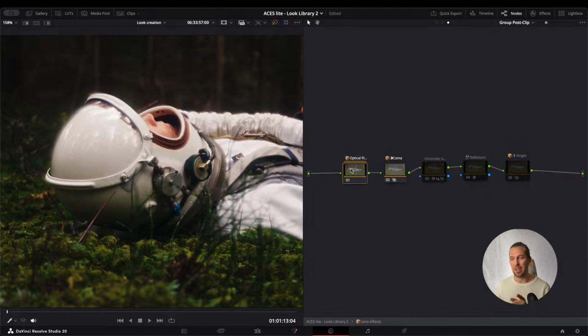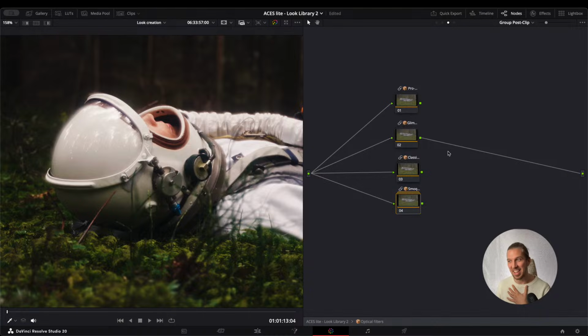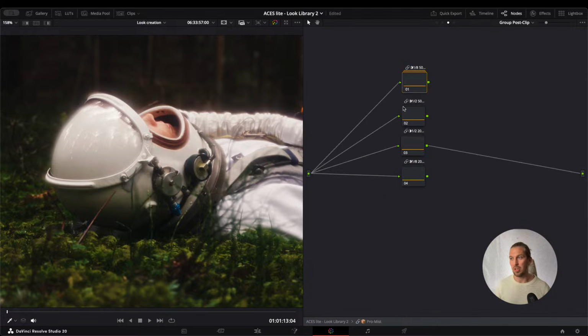So for example, here's optical filters, and it's a box. So we go inside it, and what we find are links, and we have promised filters, glimmer glass filters, classic soft filters, and smoke filters, and I will add more. And here, if I drag and drop, for example, the promised filter, you can see it changes a bit. And again, it's a box, so I can go inside it, and here I can change the strength.